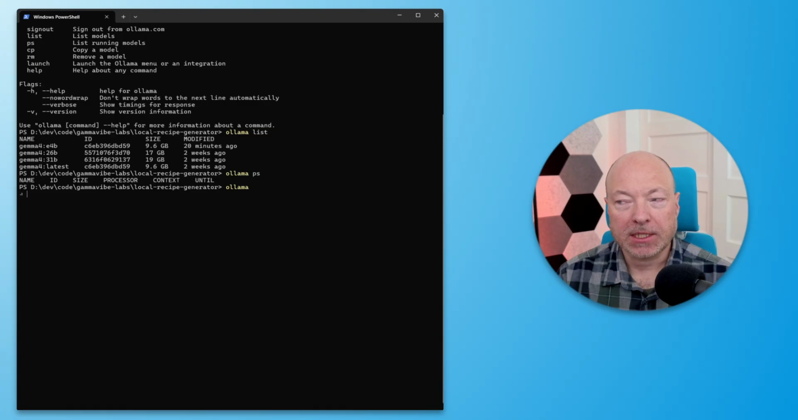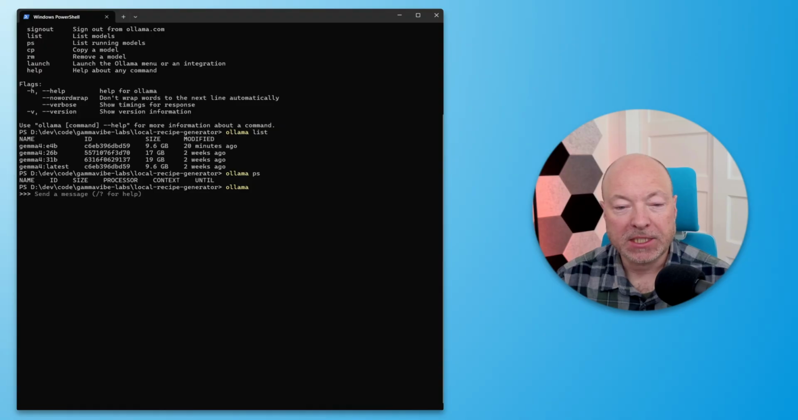So I'm going to select this. See, now it's spinning, so it's actually loading the model. And now I basically have an interactive chat session. So if I send a message like this, Monty Python fans will recognize this one. What's the airspeed velocity of an unladen swallow?